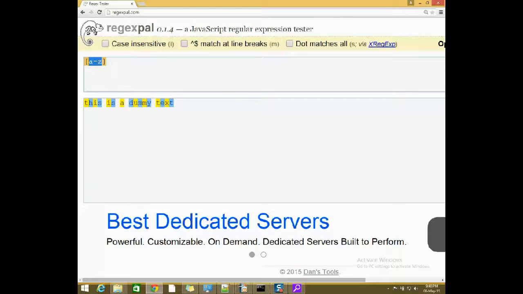And second, in a bracket you can check only capital letters, small a to z, and capital A to Z. In this text, there is no capital letter, so there is no match. So I can add A, B, C, D, any capital letter, and this will match. And there are some more options here on the side. You can check and uncheck these options here.